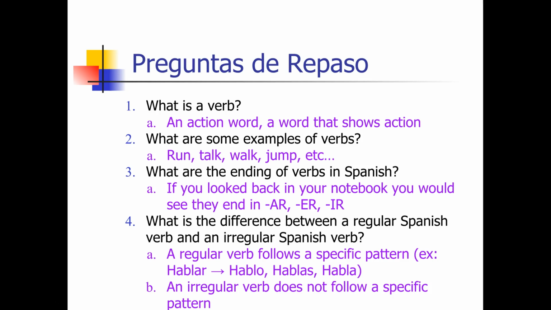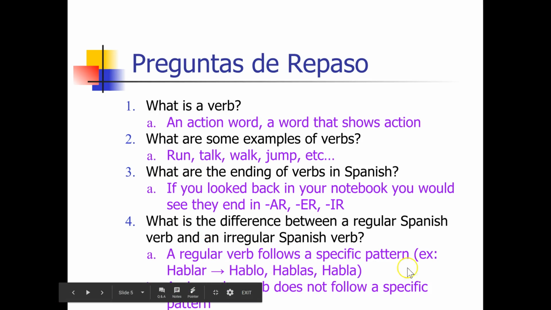Well, I wanted to focus on the word hablar. That's a word that we use a lot. And that is a regular verb, and it follows a specific pattern. So when we change it, which is conjugating the verb, we drop the AR, so we would drop this right here, and then we add the ending.